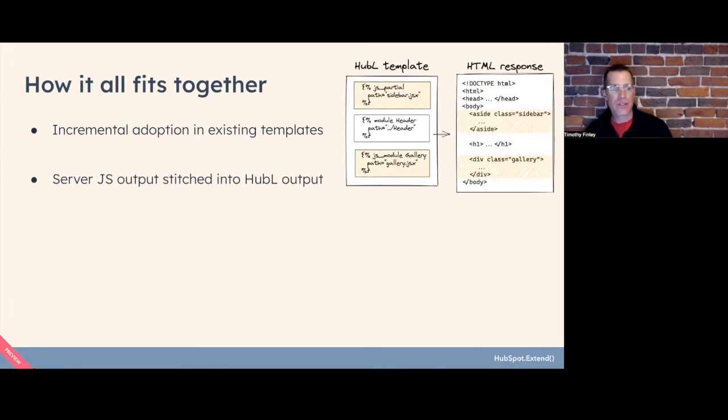Under the covers, the output of server rendering your React components will get stitched alongside the HubL template output. Looking at this diagram, you can see the JavaScript building blocks inside of a HubL template that are highlighted in orange. And the output of those two JS components is directly in line with the rest of the server HTML response. So while your code is in React and in HubL, it all looks like one thing to the browser and your visitor.